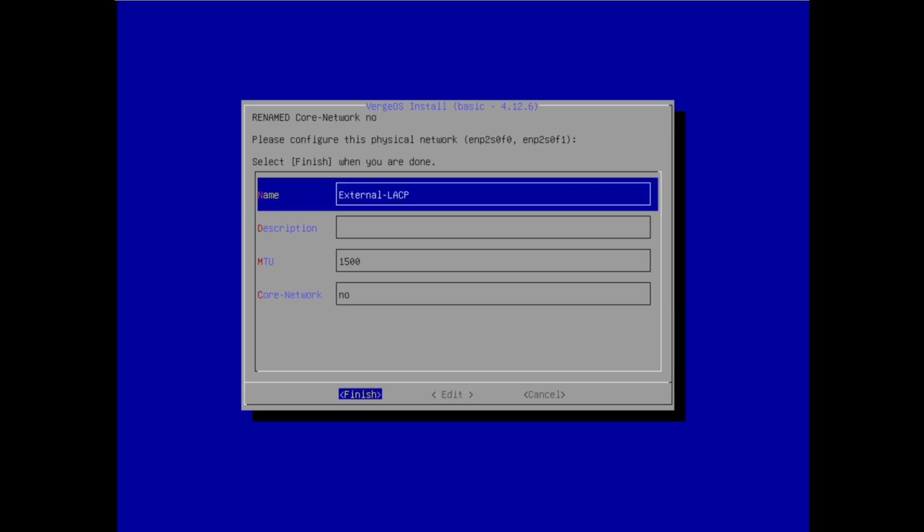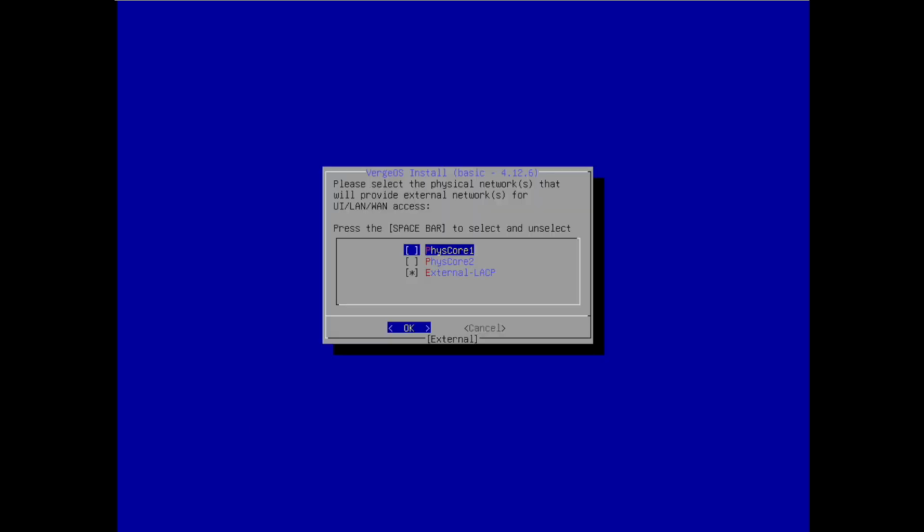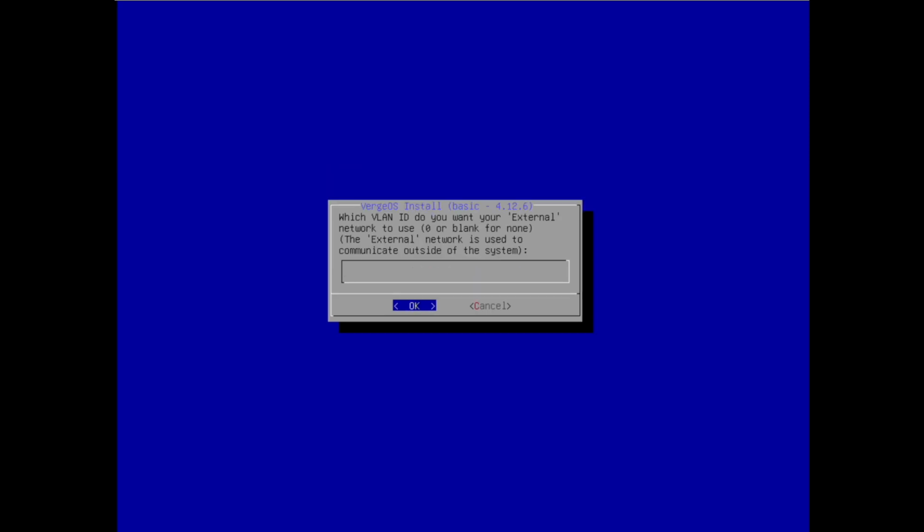And then you'll see once I say no on that, it actually takes the VLAN out because it sees it's not a core network. And I'm going to go ahead and click Finish. Now the next window asks me, please select the physical network. That's the one that we just created that will provide the external networks for your UI, your local area network, and your WAN access. So I'm going to go ahead and just take the default, which is that bottom one there. If you see me highlight it, click OK.